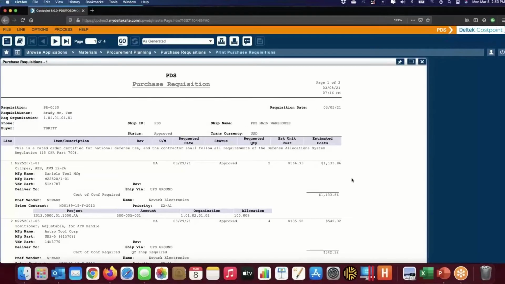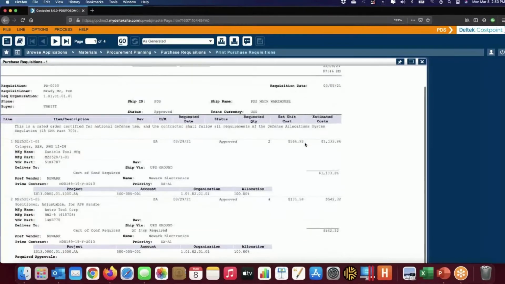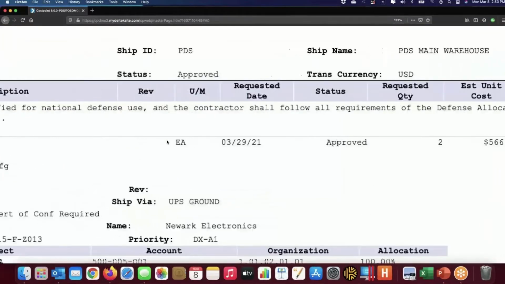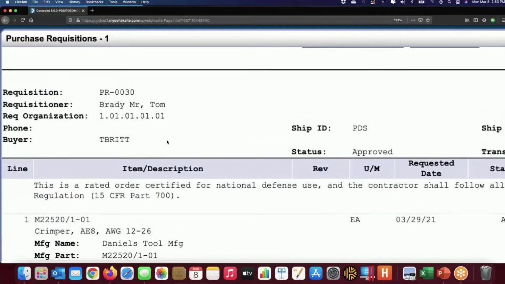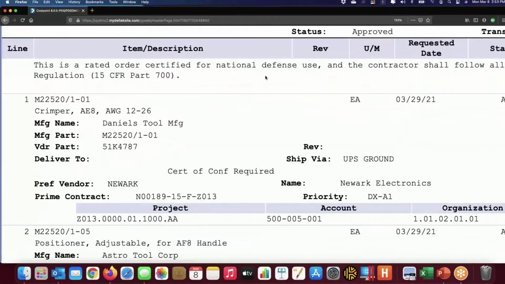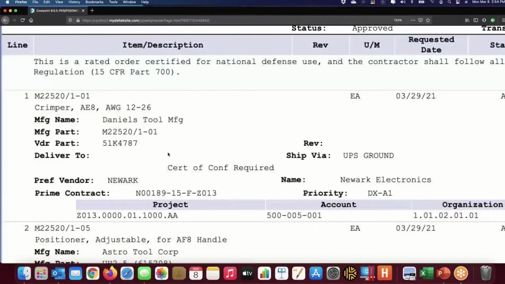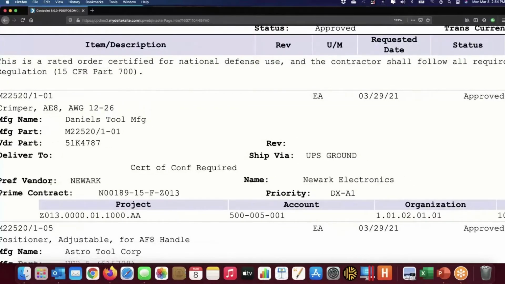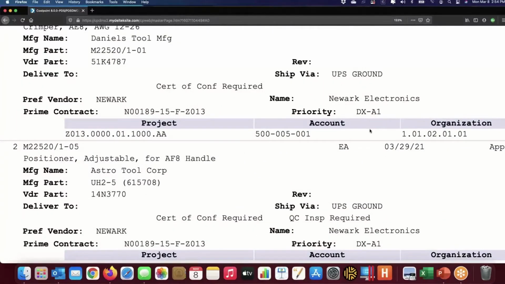So here's the requisition that we're going to be working from. And I'm going to expand this a little bit just so it's easy to see the content, the requisition, who created it, and then it is under a defense contract. It might be a commercial type order, but this one happens to be a rated order. So we have the DFAR clause. It's 2 items, crimpers, a crimper and a crimp head, a positioner. So these 2 parts, we have a designated preferred vendor, which is Newark Electronics. We have our prime contract listed, and this is a rated order, so we see our DX rating.